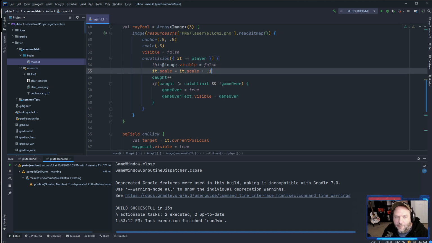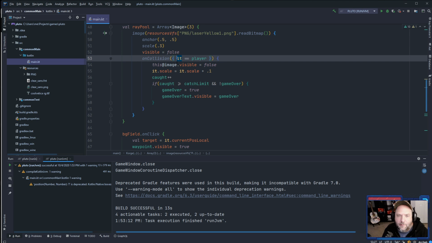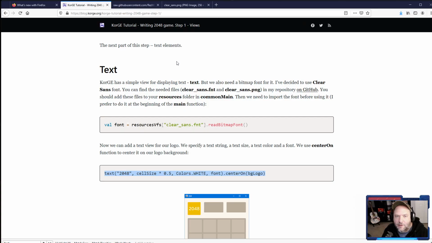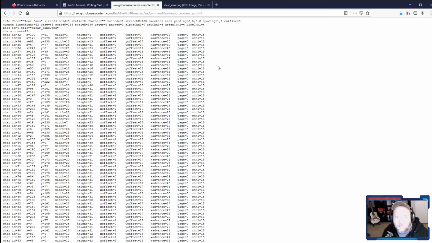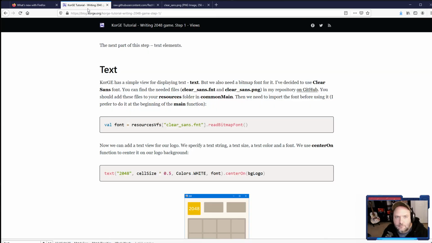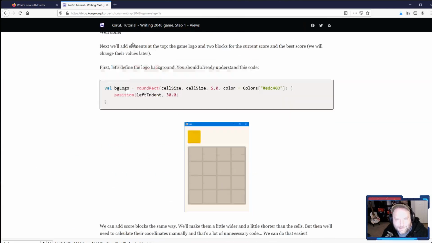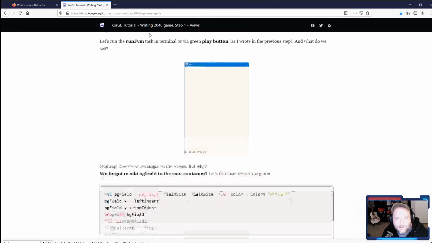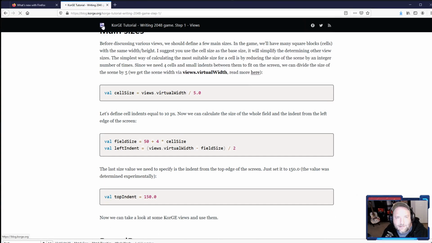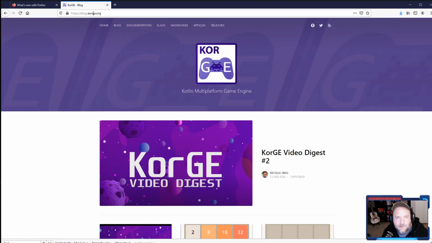So you can see what's happening here is the scale, like this collide is happening over and over and over. So how do we make it only collide quickly? Like one and done. Oh gosh. All right. Let's see. Let's go back to Korge.